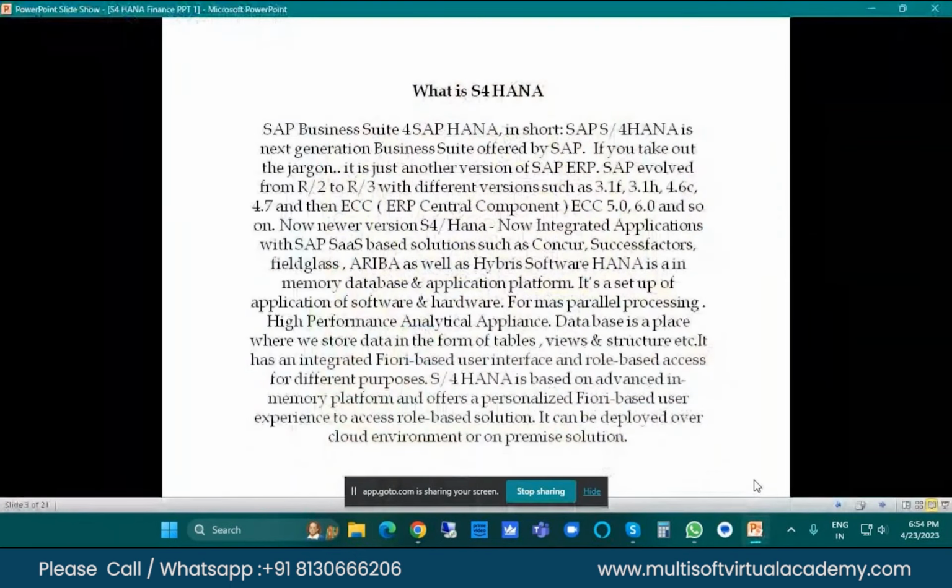The traditional method is also still in use. The graphical user interface is also there, and at the same time, you can use the Fiori based user interface if your system supports it. So it offers you multiple personalization related functionalities.